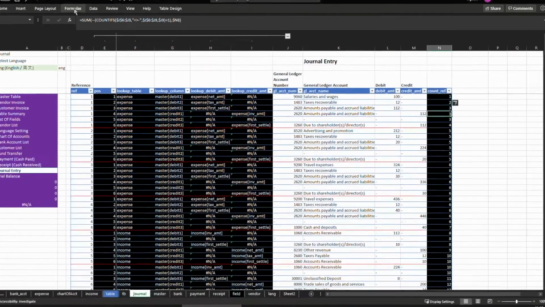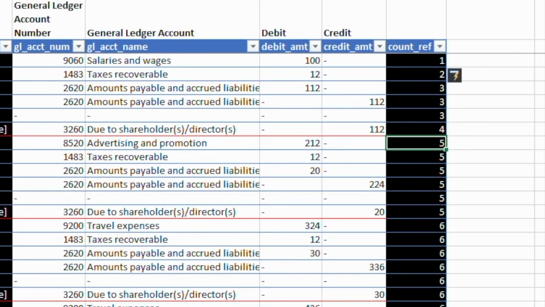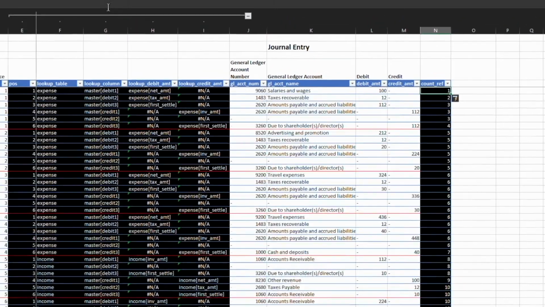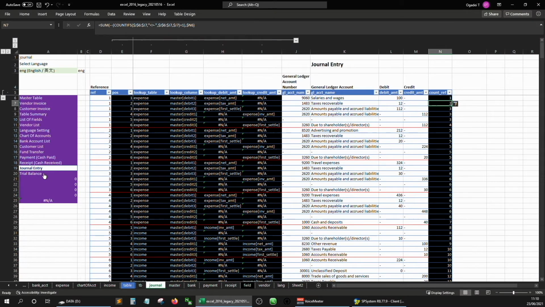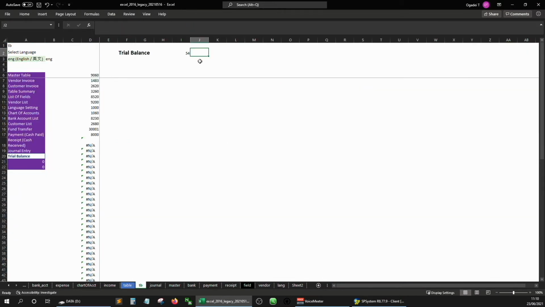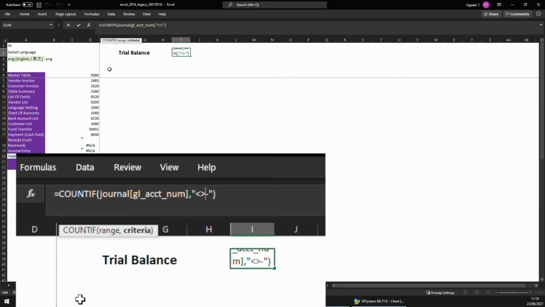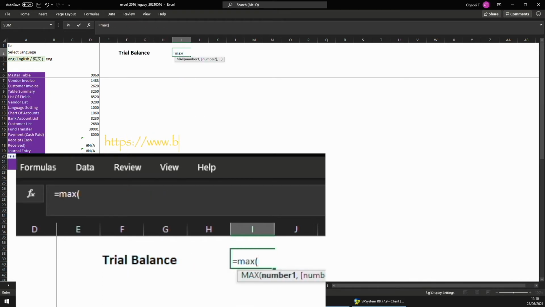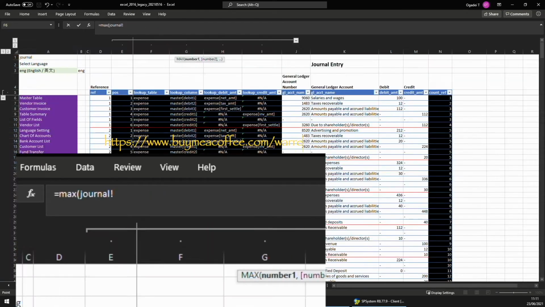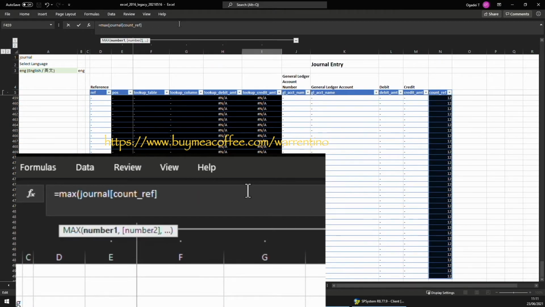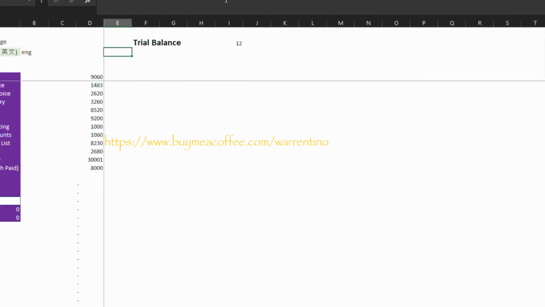Now we have the sequence that we want. Since we changed the helper column, we need to change the count cell as well. It's just returning the maximum amount. Now we know that we only need to return 12 accounts.